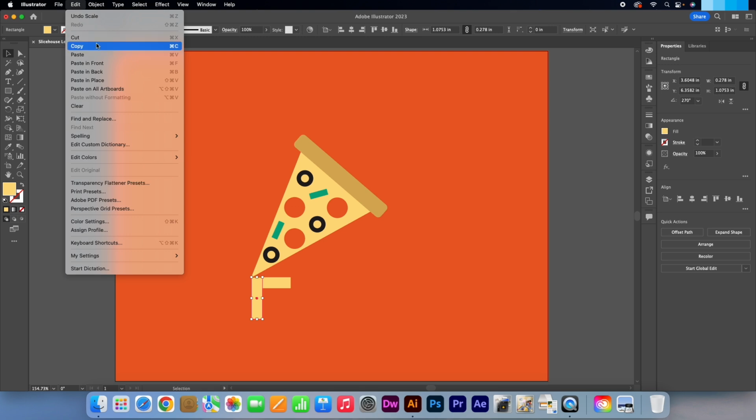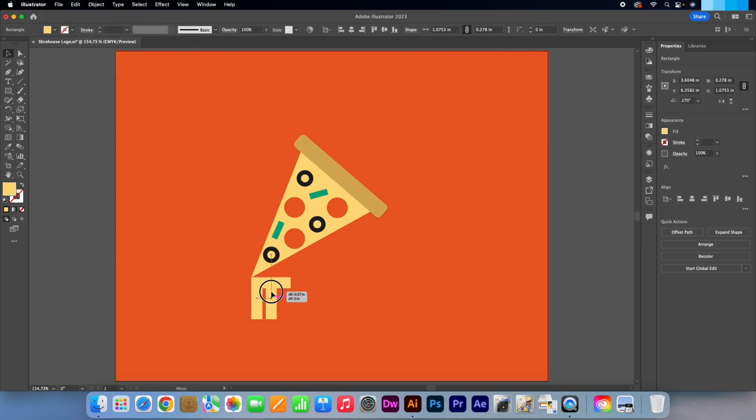Go to Edit, Copy, back to Edit, then Paste in Front. Drag the vertical copy to the right. Go to the bottom point and make this shape smaller. I'll go back to the horizontal rectangle and make this smaller as well.